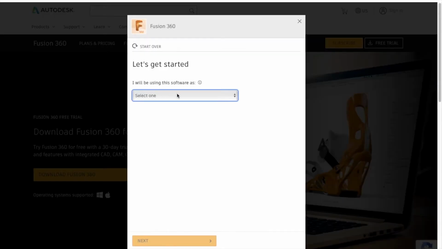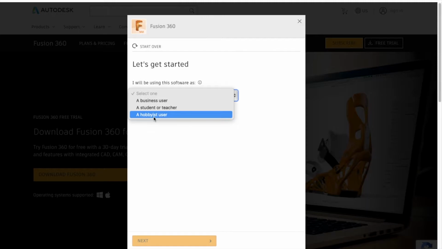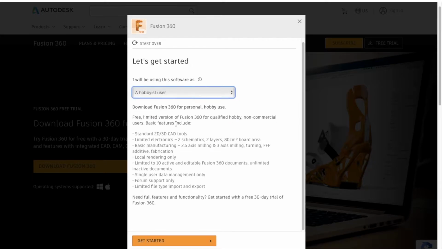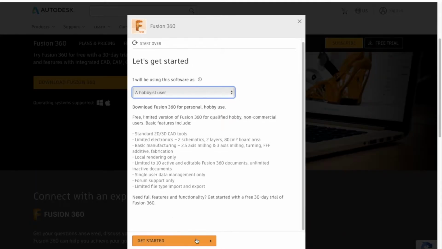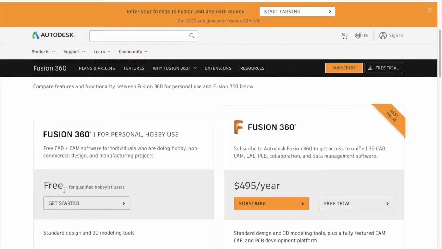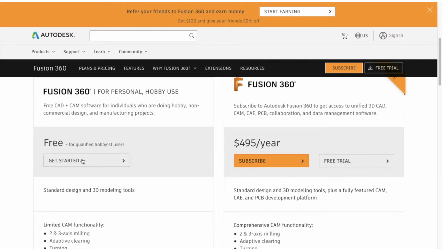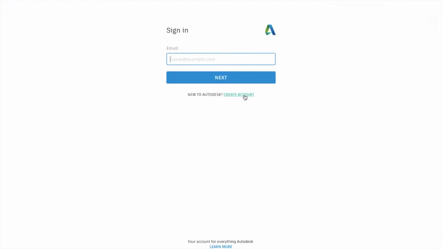Download and select one of the choices if this is just your hobby or student or a business user. So I will select this one as my hobby user, very limited version, then click get started, and then at the bottom on the left side, free for qualified hobbyist user, get started. Click this one, make an account.